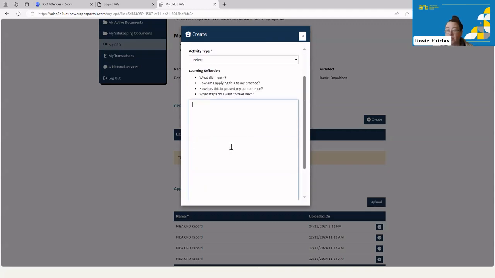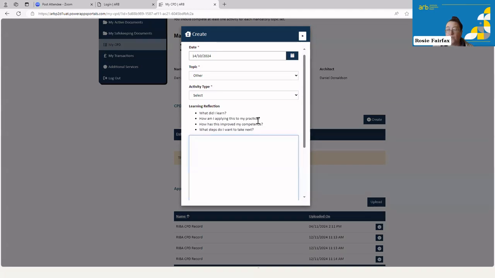Then you need to write your learning reflection. Now we've got 4 questions there. What did I learn? How am I applying this to my practice? How has this improved my competence? What steps do I need to take next? You do not have to answer the questions in your learning reflection. You just need to make sure that you've got 2 of these points.